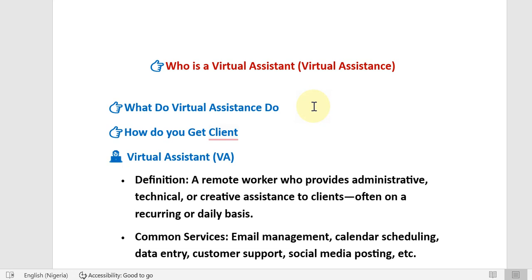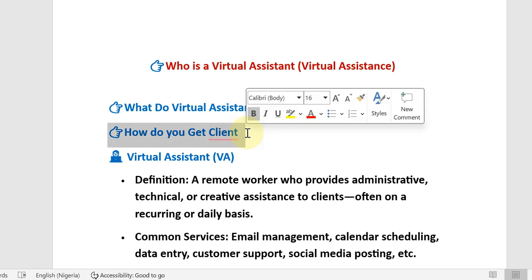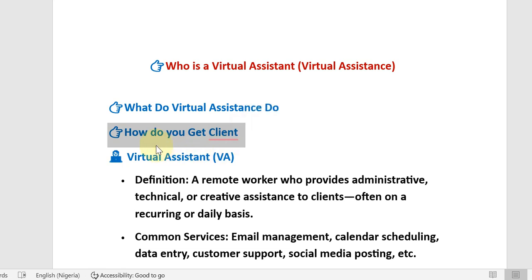There is no free money anywhere. That's why I'm taking time to teach you some of these things. It goes beyond putting the keyword virtual assistant on your profile. So you need to know what you are getting yourself into. So how do you get clients? We are going to be looking at it.